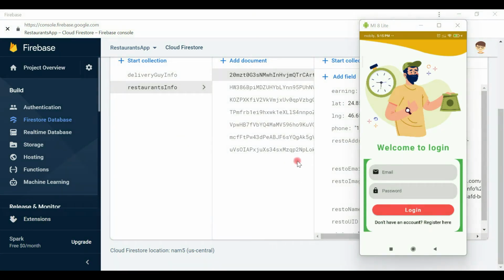Hello guys, welcome back. As you know, in the previous video we completed the differentiation between the two applications, the delivery application and the restaurant application. It simply means the restaurant application user cannot log in with the same email and password in the delivery app, and delivery guys cannot log in to the restaurant app using the email and password registered in the delivery app.